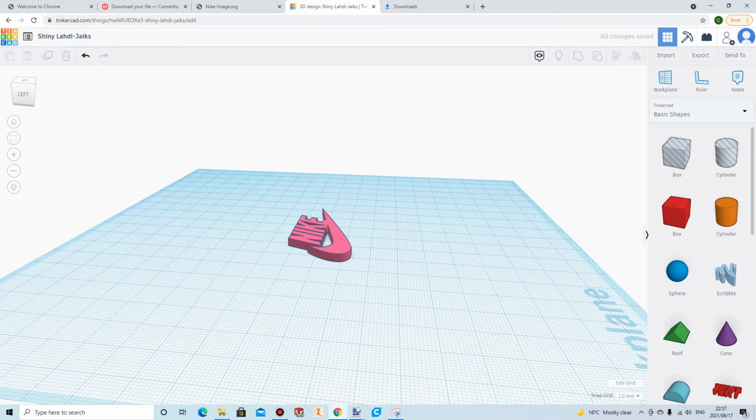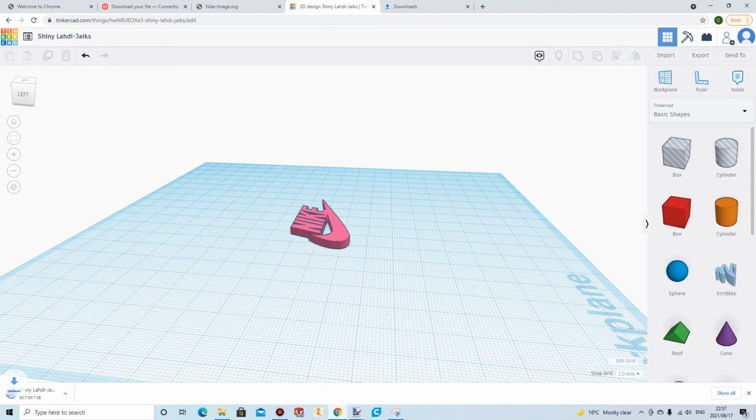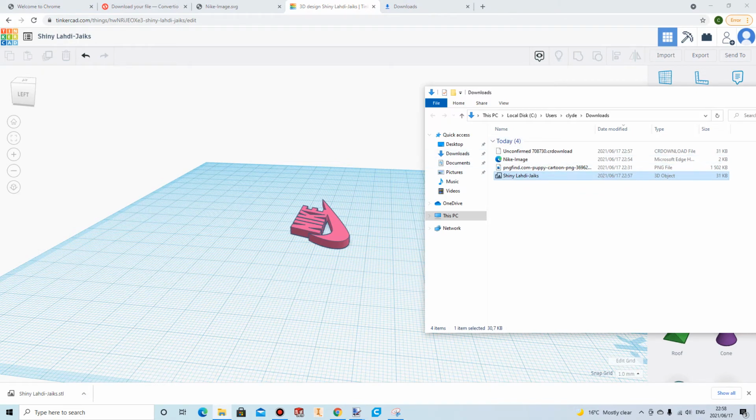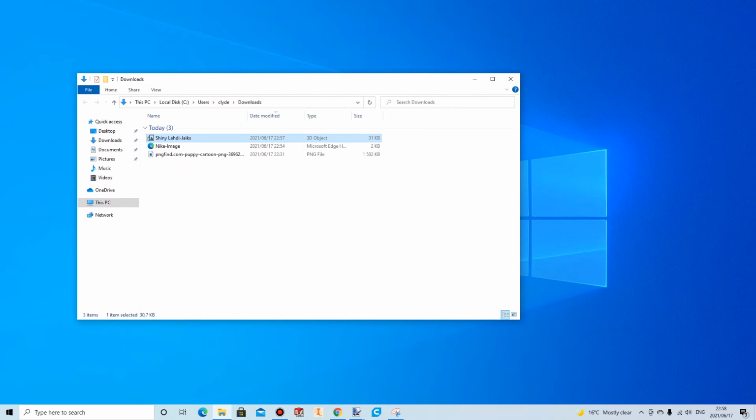All right, so to export this, you click on export here. Then you can save it as OBJ, STL, or GLB. I'm going to save it as STL because I'm going to slice this with Cura. It's going to save your file right here. Okay, so you've got your file saved. It generates these weird names, so this one says Shiny Hardy Jakes or something like that. And you open Cura. We're going to use Cura to slice this STL.